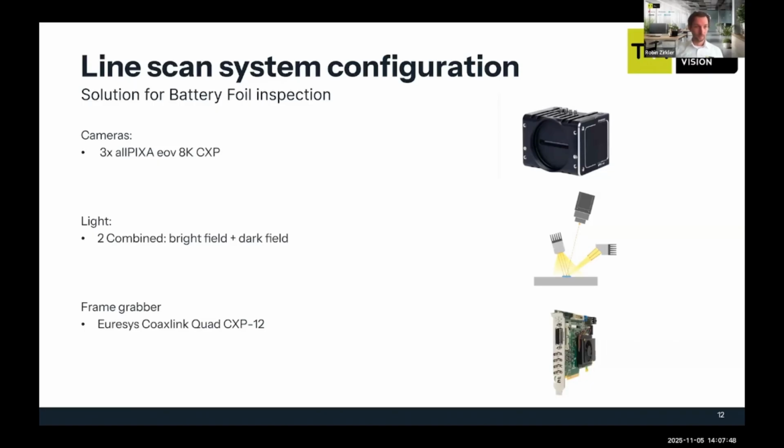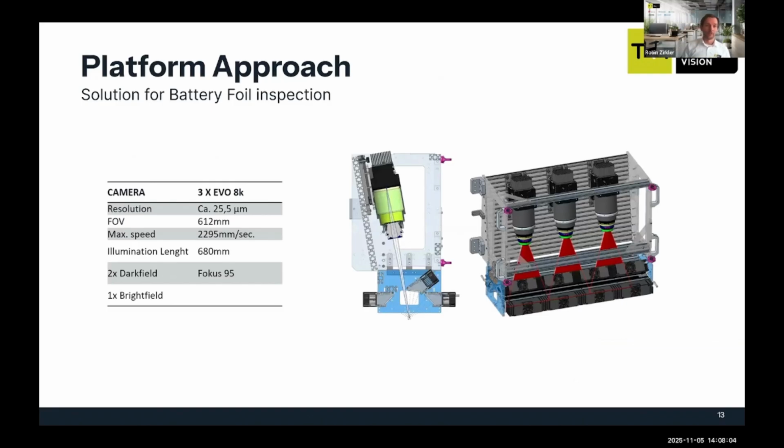We have 3 all-pixel EVO 8K CoaXPress cameras. The lights are 2, a combination of bright field and dark field. And we have a frame grabber, which is the Euresys Quarks Link Buds CXP12. So we are following a platform approach. Here we have the vision solution platform, 3 all-pixel EVOs with a resolution of 25.5 micrometers, a field of view of 612 millimeters, a maximum speed of 2,295 millimeters per second.